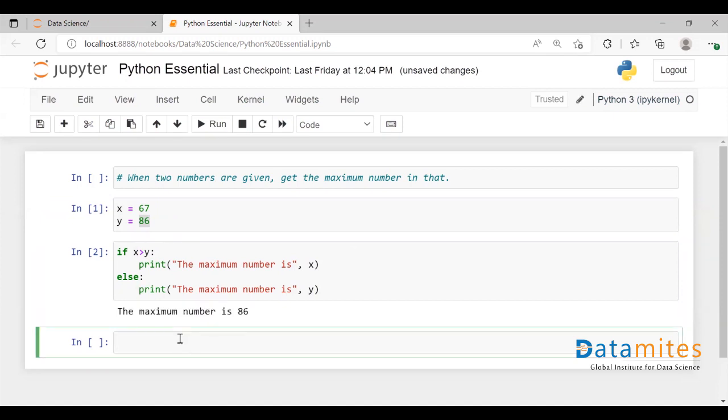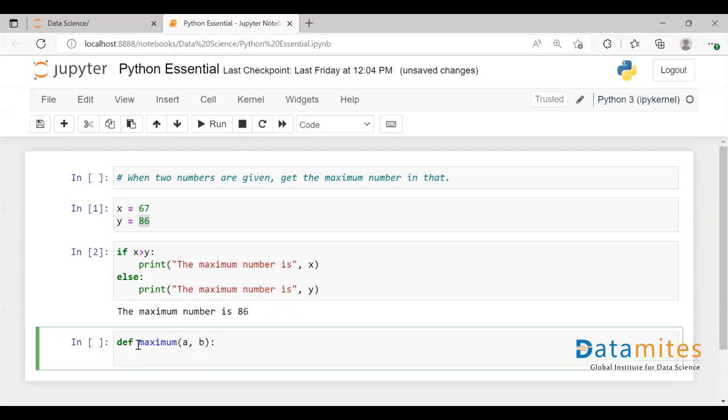And let's say you wanted to create a function for this. How to do that? Let's see. Using the def keyword, I'm going to create a function. Let me have the function name as maximum. Here I'm going to pass two arguments for the inputs, which means that when I call this function, I have to pass two input values for which I want to find the maximum.